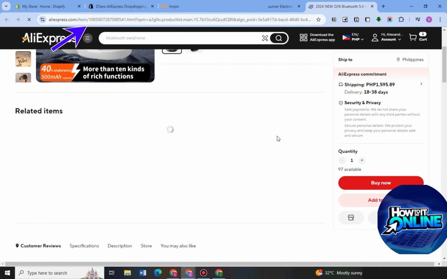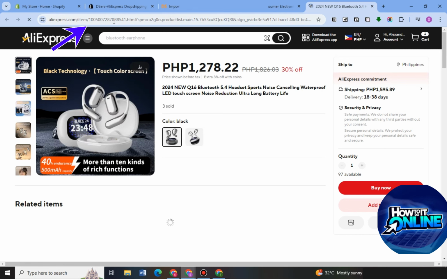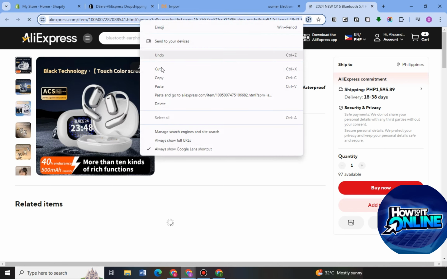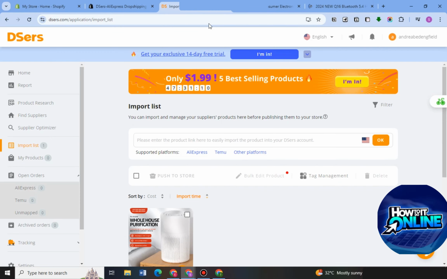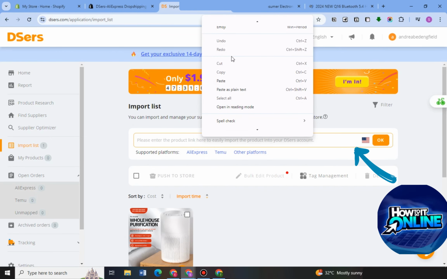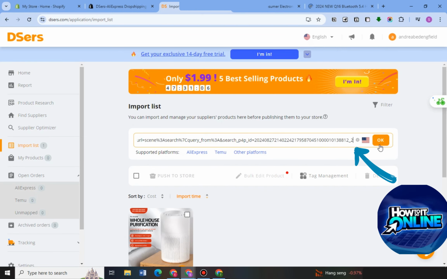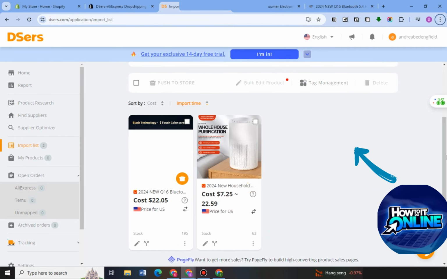If you want to see more information about the item, you just have to scroll down here. Now, to copy the link, just press Control A or select all, right click and copy, or Control C. Now you can go back to your Dsers and paste it right here, right click, paste or Control V, click OK, and then select that product. So this is the product right here.